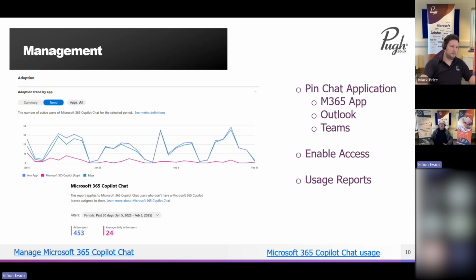Microsoft have added some management tools for Copilot Chat as well. These can determine who has access to the chat app and where, so you can enable and disable access. By default, the chat app is available in the Microsoft 365 app. So by going to that website and logging in, you get access to the app. However, if you want, you can pin the app into Outlook and into Teams, and you can access it from those user interfaces.